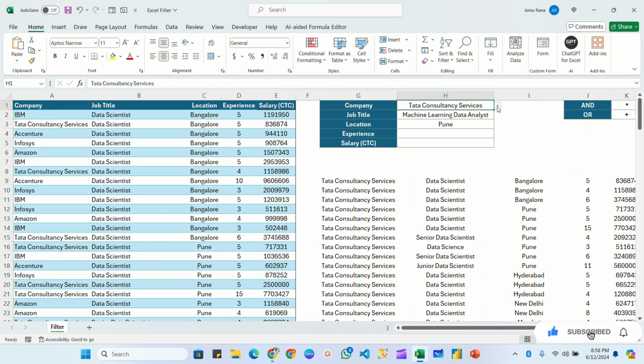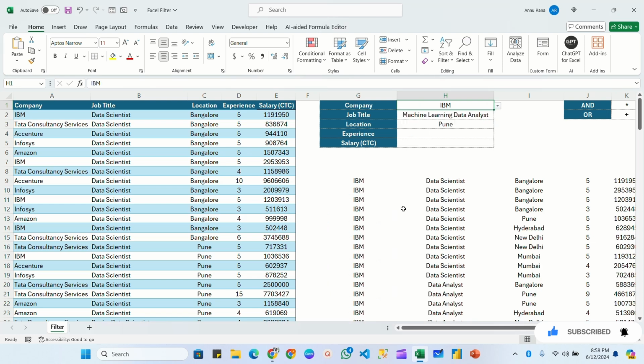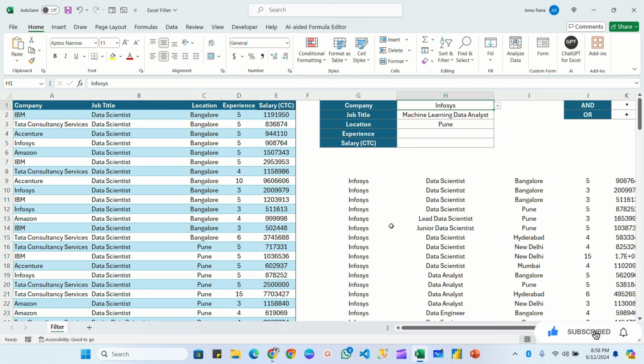So here I have given a drop down list of the company. You can select any company, and on that basis, data will be filtered. So now we have IBM data. If I select Infosys, we have Infosys data.